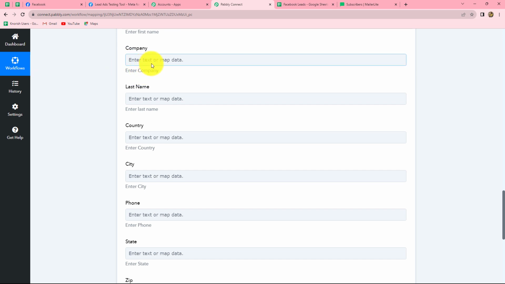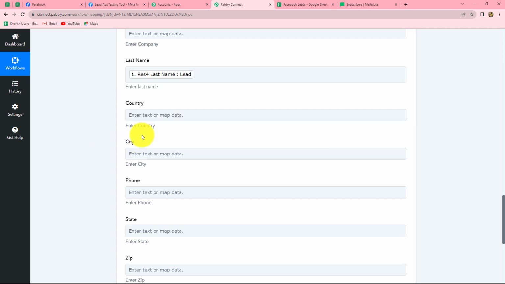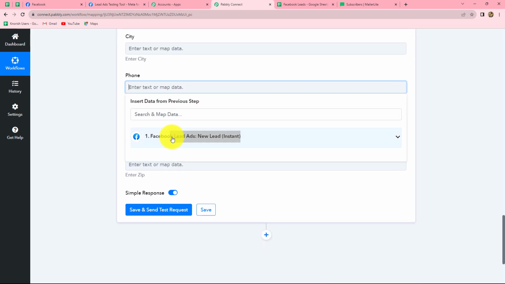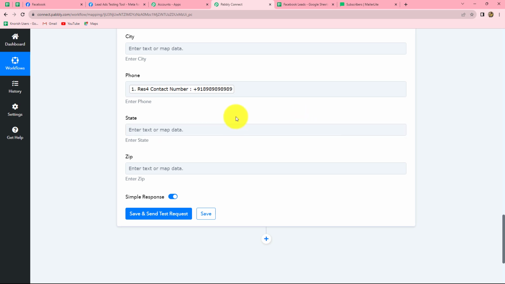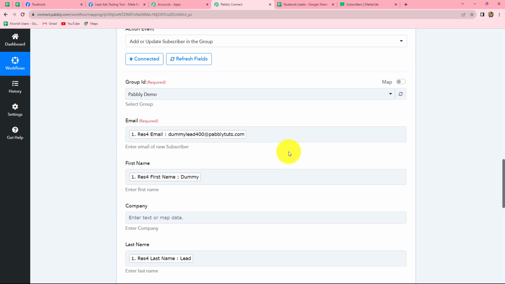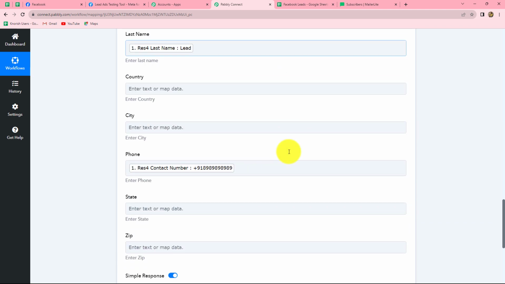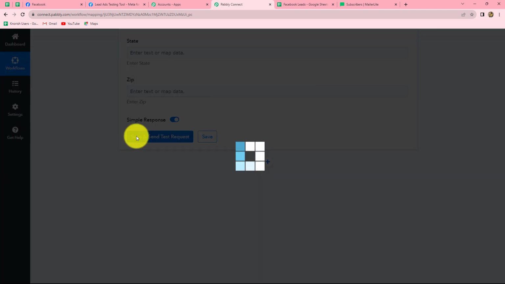I have not received the company name in my response, therefore I am ignoring this field. If you want, you can also map the name of the company from your response. Okay, the next is last name, so we will map the last name also, and at last the phone number. So this is the phone number which we have received from Facebook lead ads, and we have mapped it. So we have mapped all the important details. And because we have mapped them, they are going to be replaced along with all the new details of a new lead. Okay, after this, let's click on save and send test request.